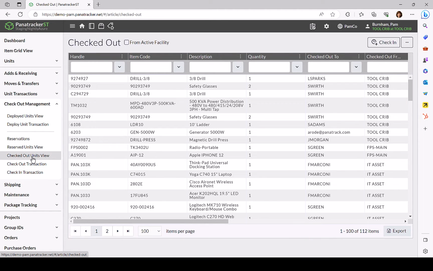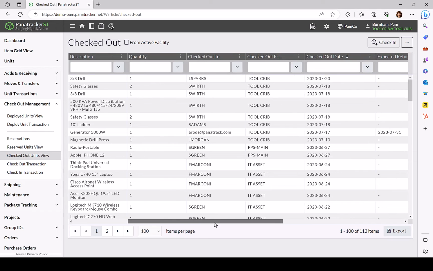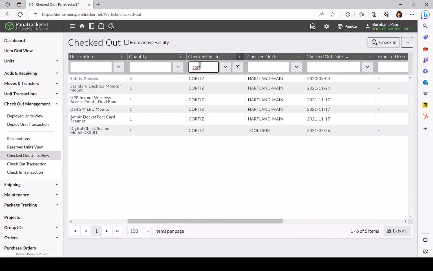Here's the grid view for checked out units. You can see who has custody, the date the item was checked out, and the expected return date if you are tracking that. I can easily apply filters. For example, I can filter by a custodian to quickly see all the items that individual has checked out to them. From here, I can also jump over to the check-in transaction.